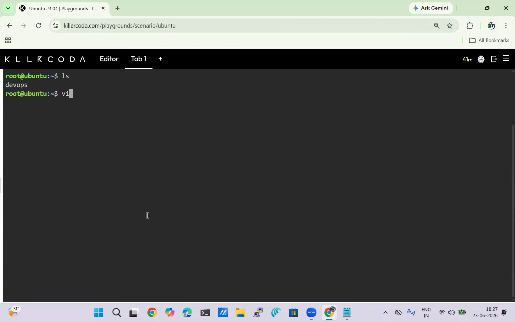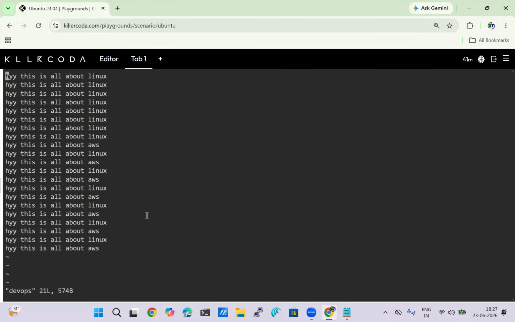Now again, in this file, if you observe closely, I am having the word Linux multiple times. Now I want to replace my Linux with DevOps.